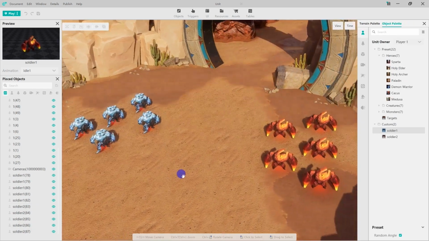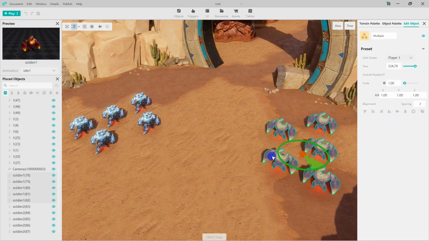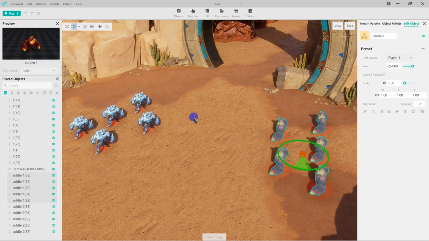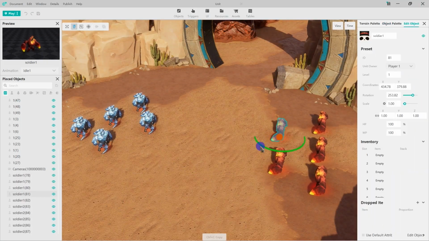Since the two sides in the battle should be hostile, we adjust their orientations to make them face each other. Next, we need to edit the attributes of the units. Select the unit. The Edit Object tab will appear on the right side of the interface.